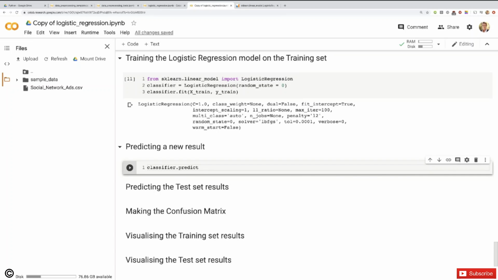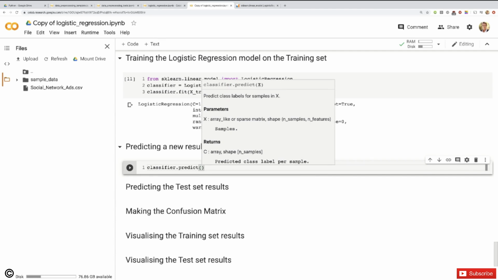So here we're going to add some parentheses. And now I'm really interested if you got this right. What did you put inside the predict method in order to predict the purchase decision of that customer who is 30 years old and earns an estimated salary of $87,000?